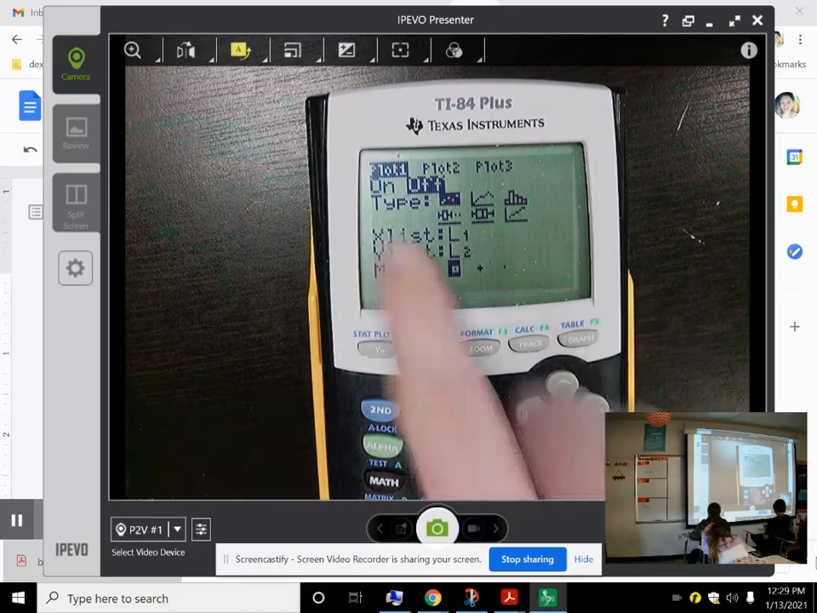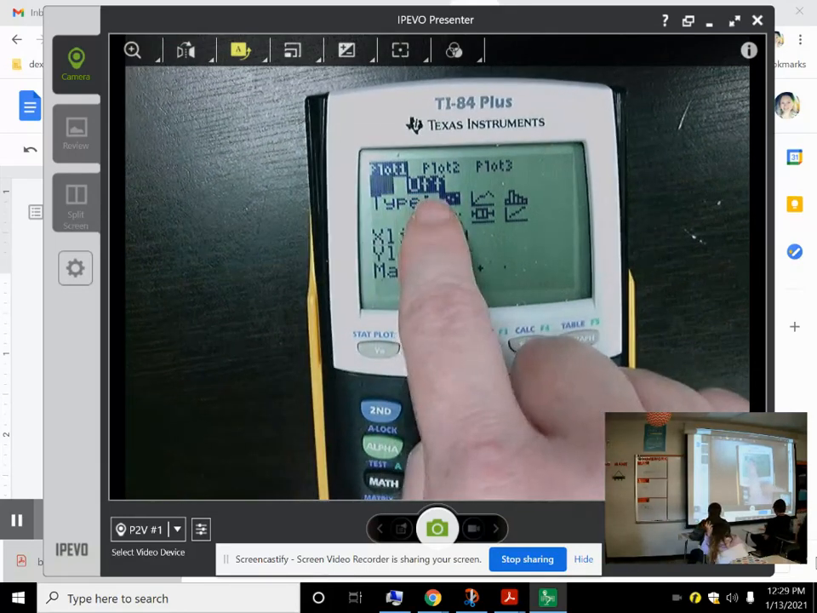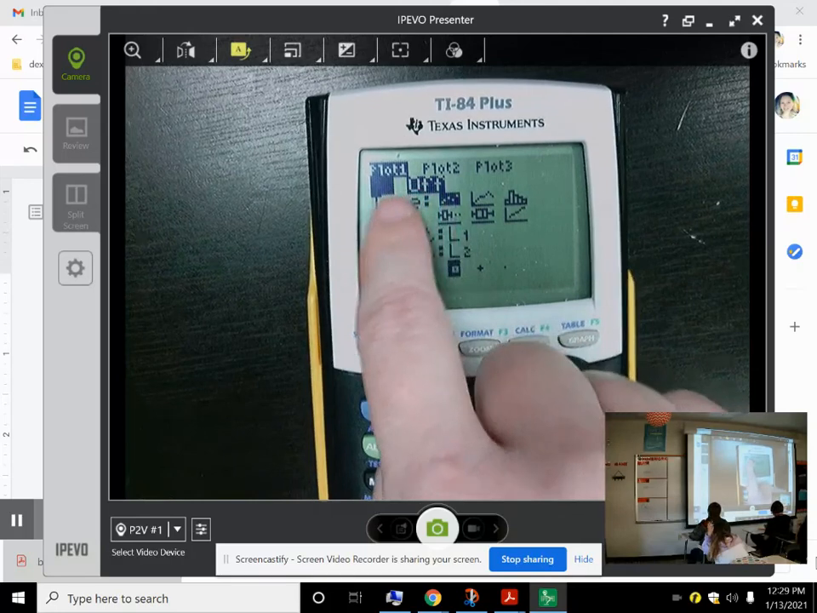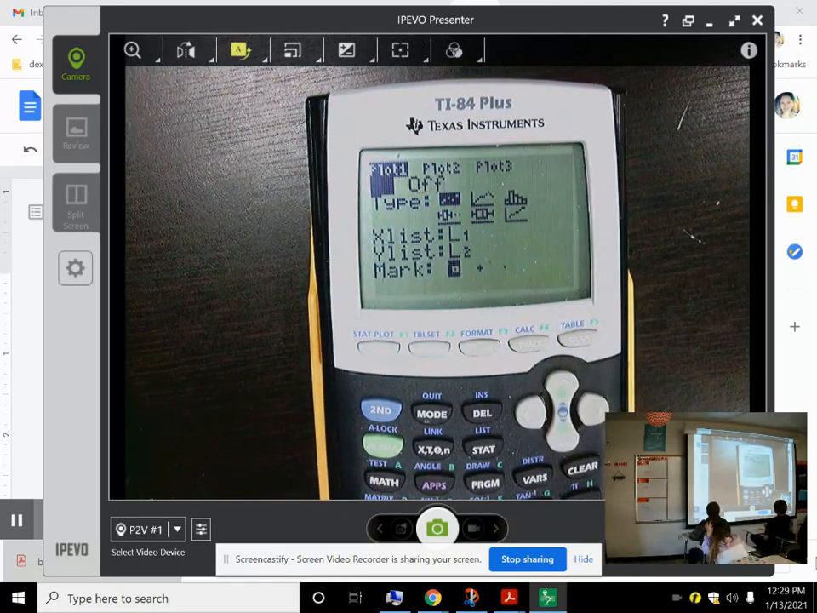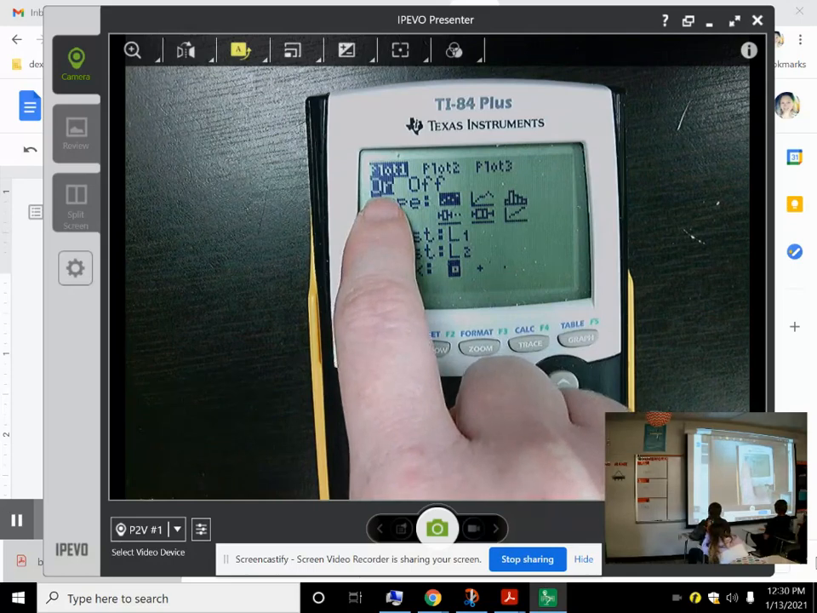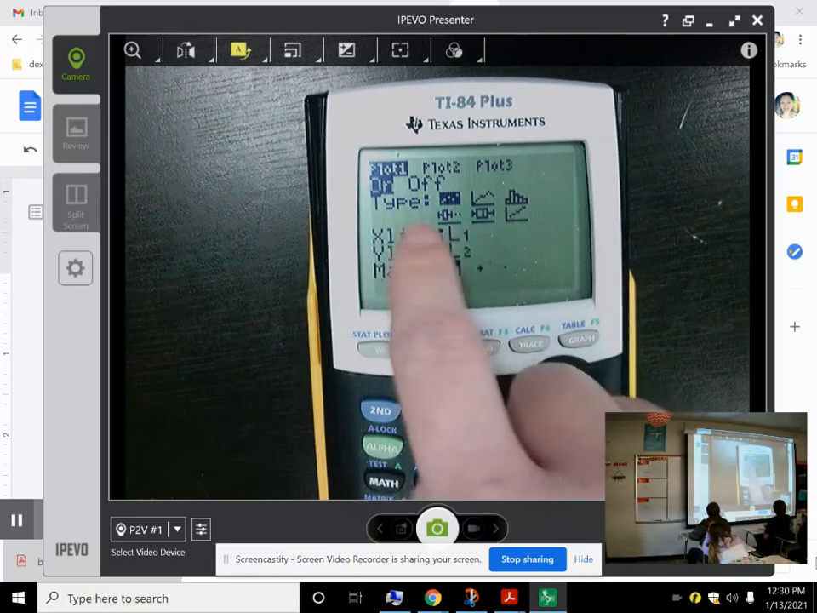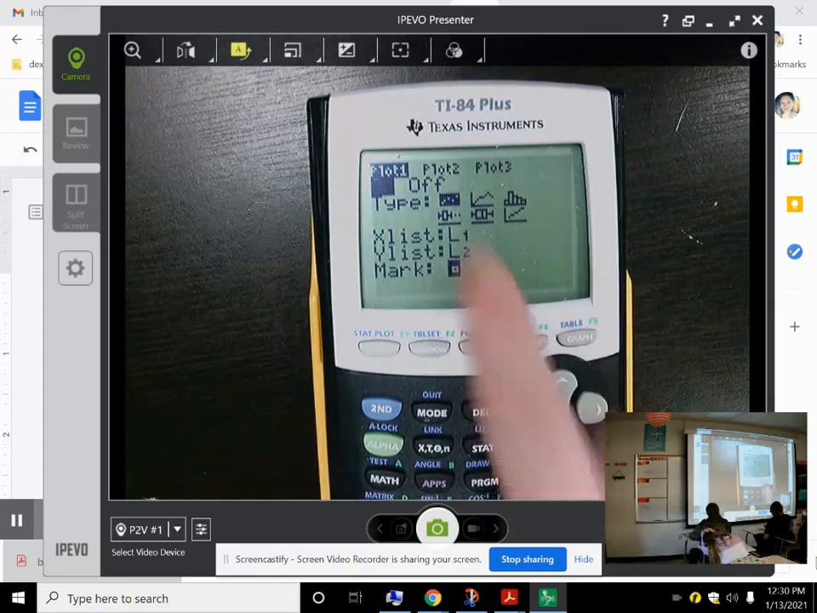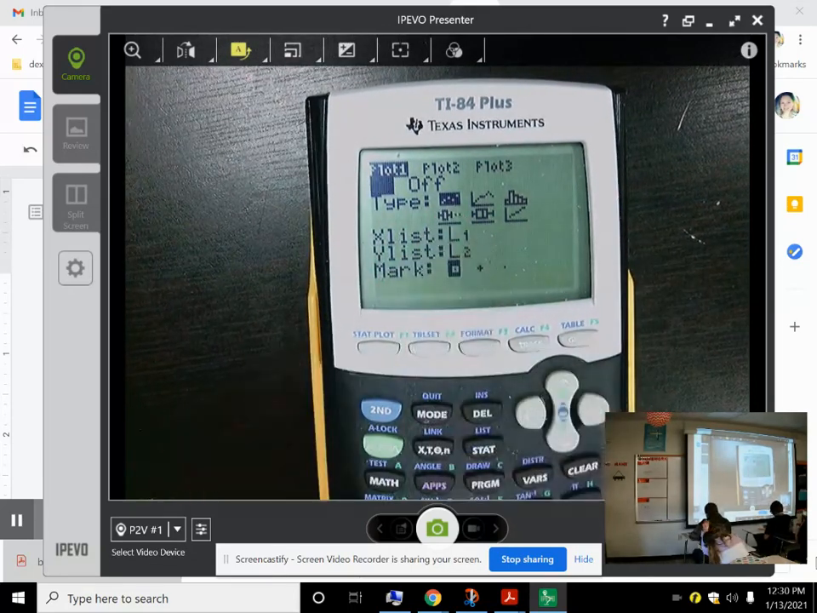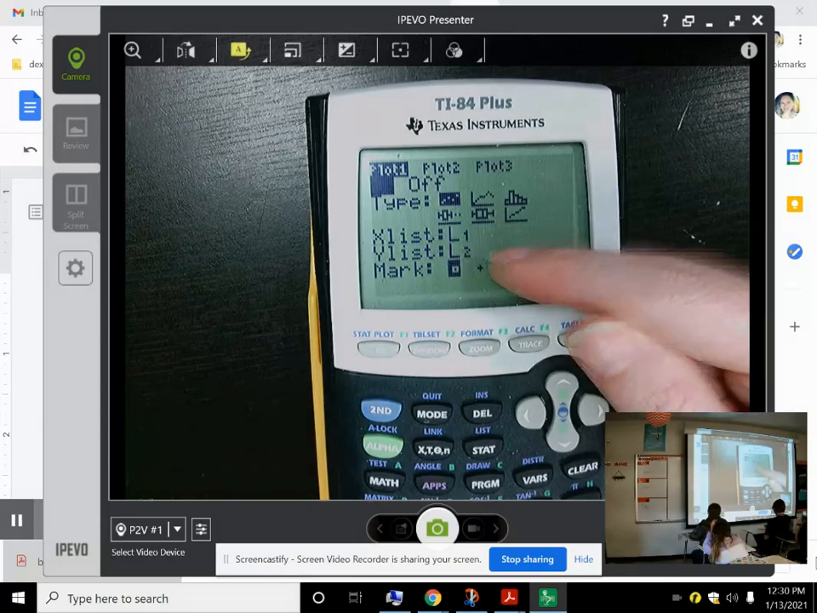And you see how the on is flashing, but the off is the one highlighted black? That means it's off right now. So to turn it on, just hit enter on the on. Now notice how the on is black. So that means this plot is on. And then you want it to make a scatter plot. So where it says type, make sure the scatter plot's highlighted. It should already be highlighted. For your X1 list, it should say L1. Y list, it should say L2.